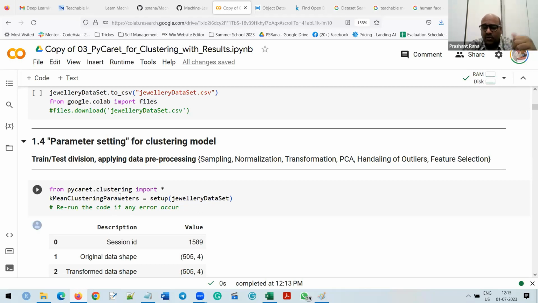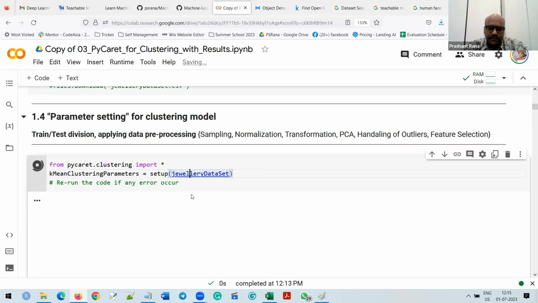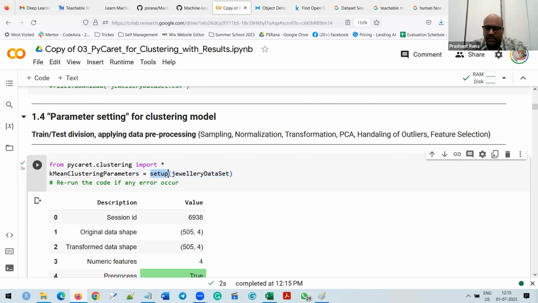Now just execute 1.4. Just see here, we are calling the setup function, and it requires only one parameter, the dataset. That's it. It doesn't require any more parameters, because there is no target column, so there is no need to specify the label. Otherwise, we need to mention the label in supervised learning. Okay, so now this setup function is called.